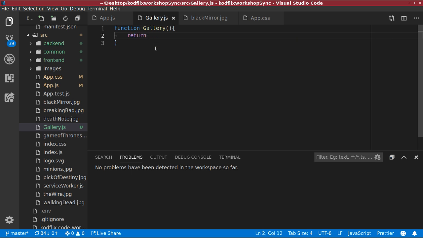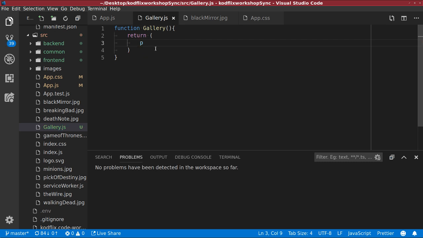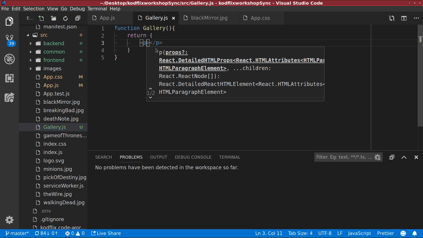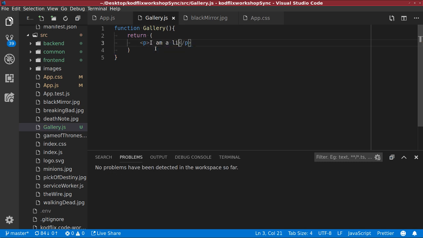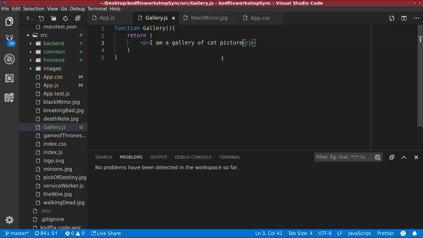For now, I'm just going to return a paragraph with a bit of text in. I am a gallery of cats, or cat pictures. Everyone loves a good cat picture. I'm a gallery of cat pictures, yeah? So that function as it's written will just return a paragraph with a bit of text inside saying I'm a gallery of cat pictures. Okay.